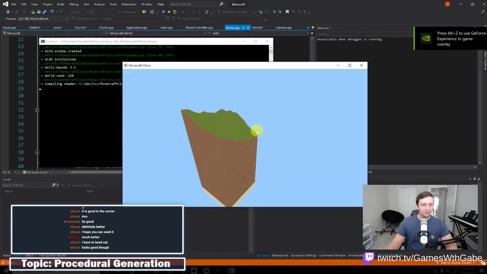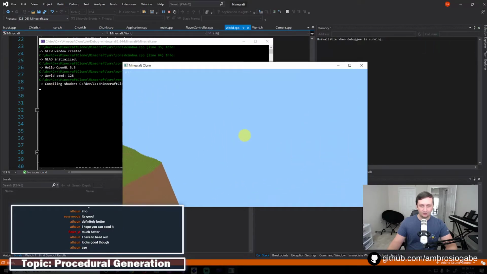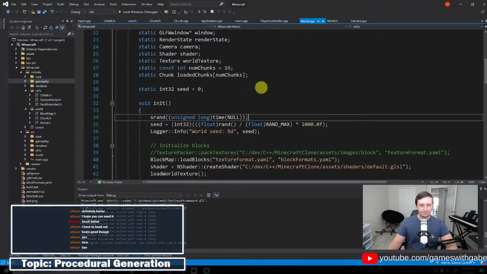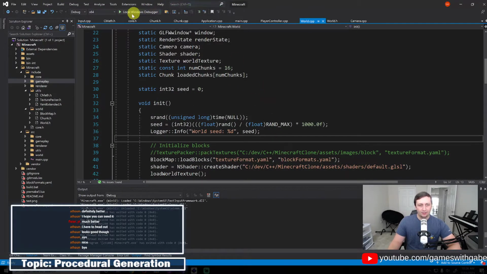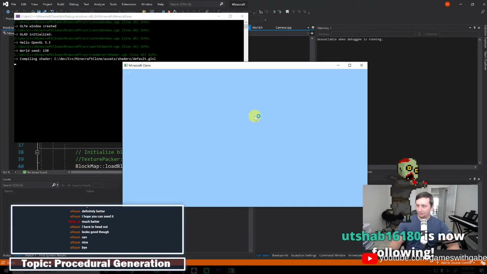Okay, cool. So this definitely did something. We got a world seed of 128, and now you can see that this is different. I kind of lost all the other chunks, though, so we'll have to see what's going on there. But yeah, so that's good. And then if I run this again, we should get something different again. Yeah, so now we got 130, so that's good, too.